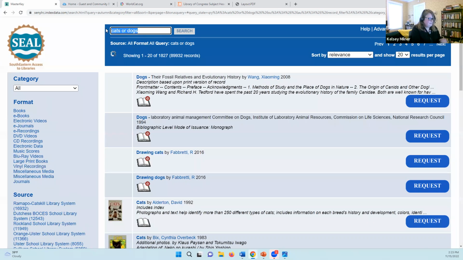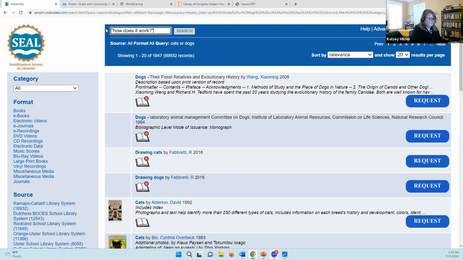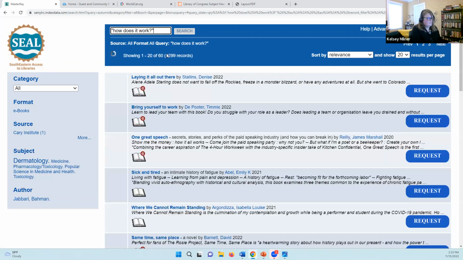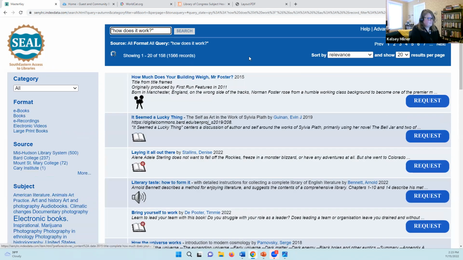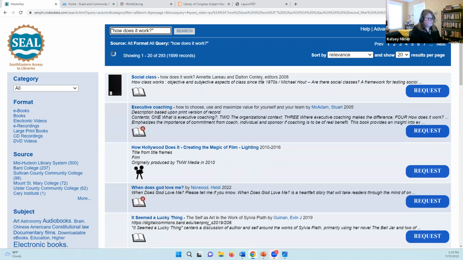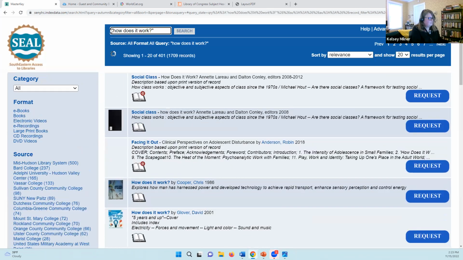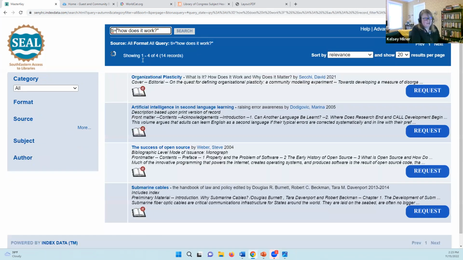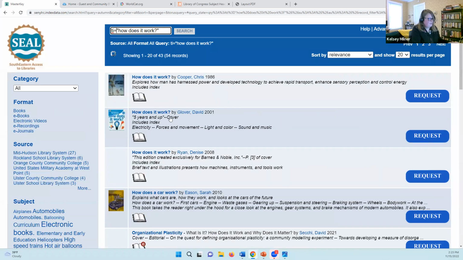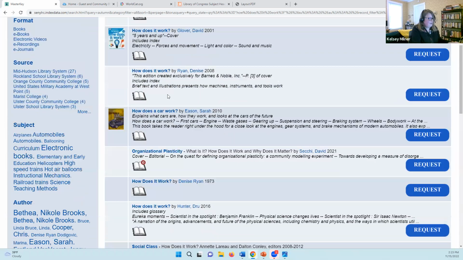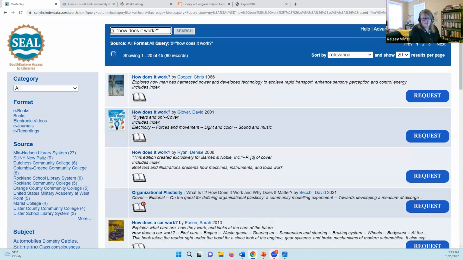So you can do this as a simple keyword search. So something like, how does it work? And you can also add another layer of specificity by searching only title fields for that. And that'll bring in results that have that in the title field.